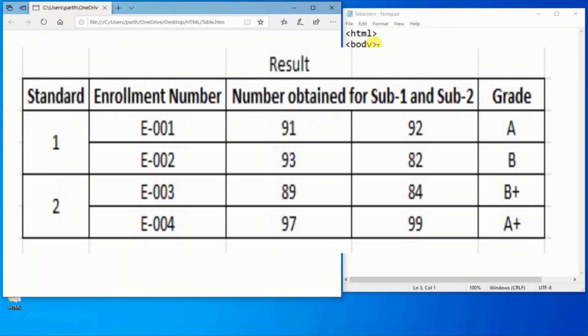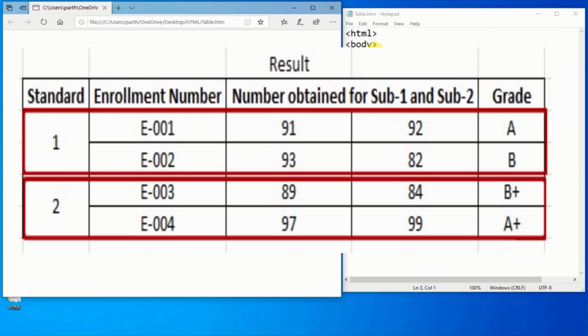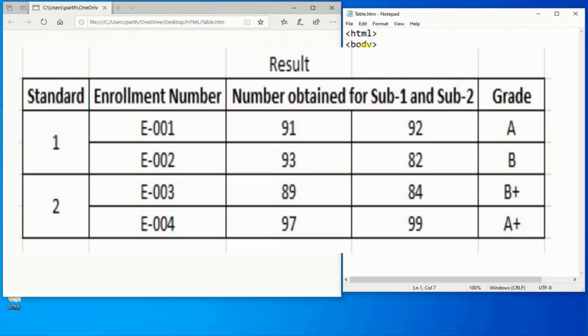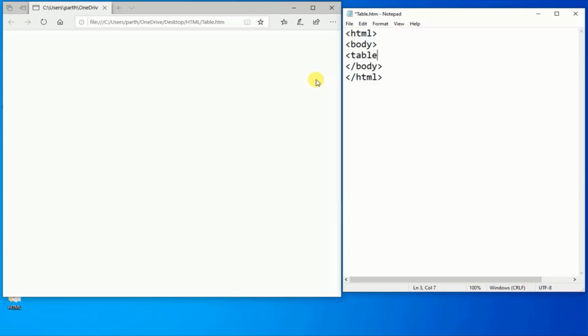Very first thing, we have to know what we want to show in the HTML table. Here we want to display our result in HTML, where standard 1 and standard 2 both have 2 students, and they have unique enrollment numbers, their marks in 2 subjects and their grades. Here the first 2 students are from standard 1 and the last 2 from standard 2. So we have to merge these with their standard, and the numbers obtained for subject 1 and subject 2 we have to merge. Now come to the coding part.